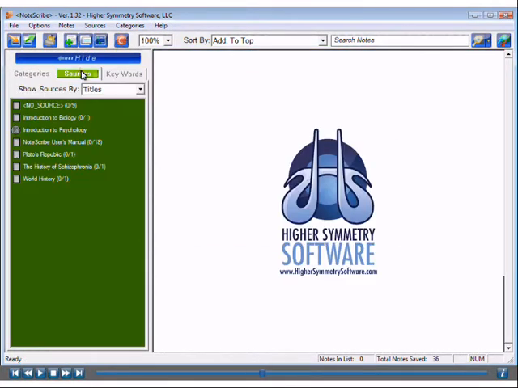Let's move on to sources now. When you're in sources, you can retrieve your notes by three different methods. As you can see, we have authors, publications, and titles. That means if you remember the author's name or who the publisher was or what title your source was, you should be able to find that source.